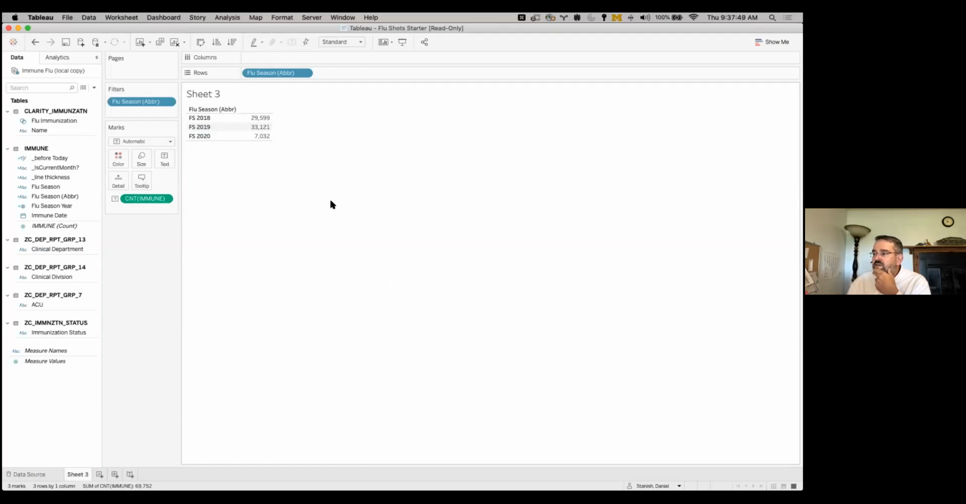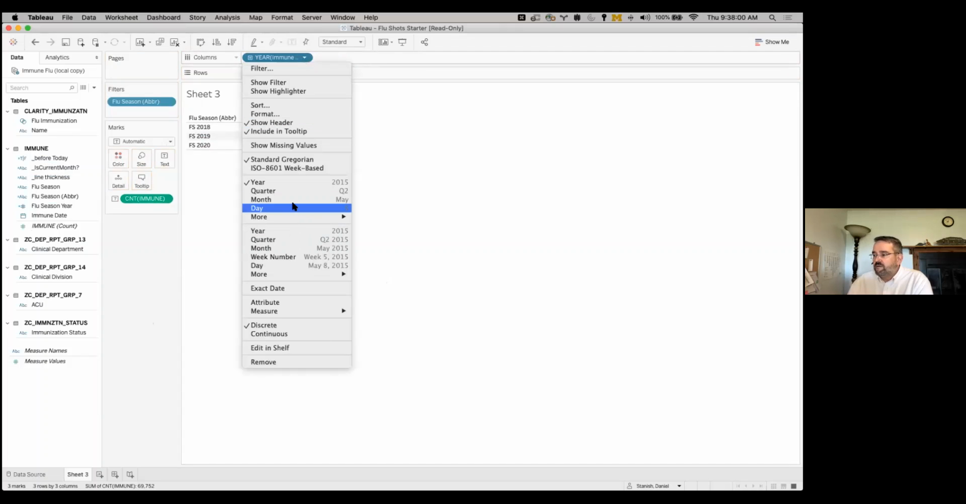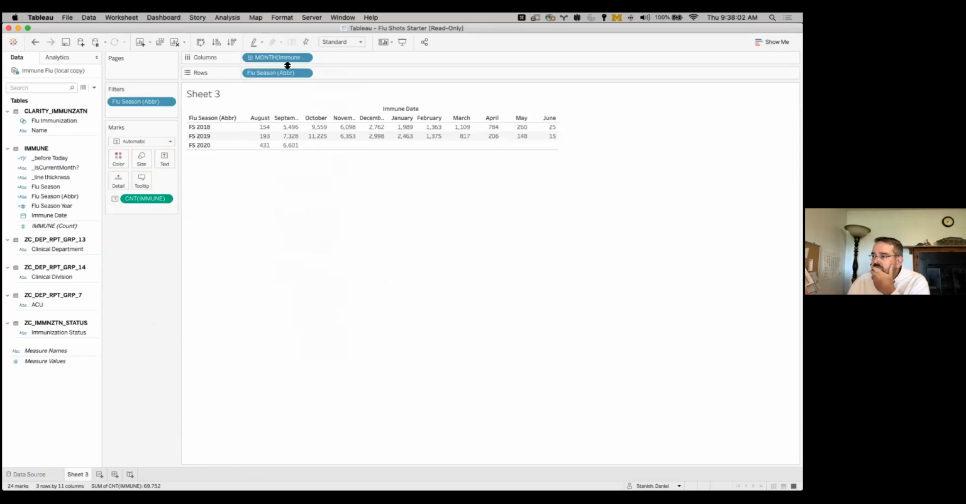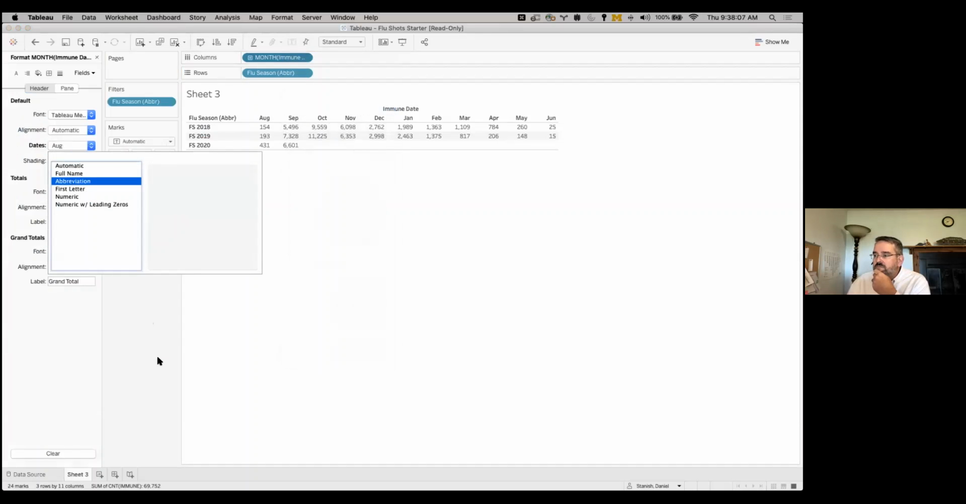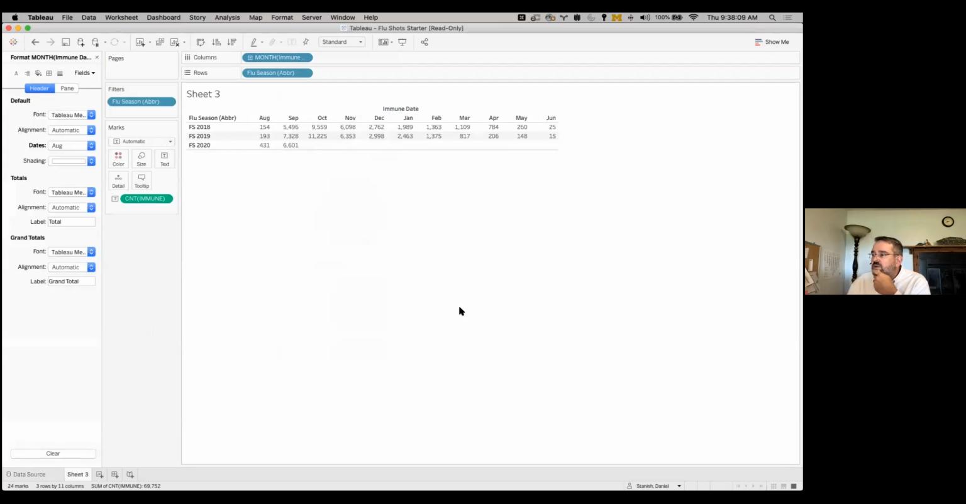So that's good, but I'm interested in how we're doing month to month. So I have this immune date field, so I'm going to bring that in. And then I will say, I want to look at the month. And then I just want it to be the short version. So that looks interesting, but it's difficult to tell from the numbers what is bigger, what is smaller. It's a lot easier if it's something that's visual.